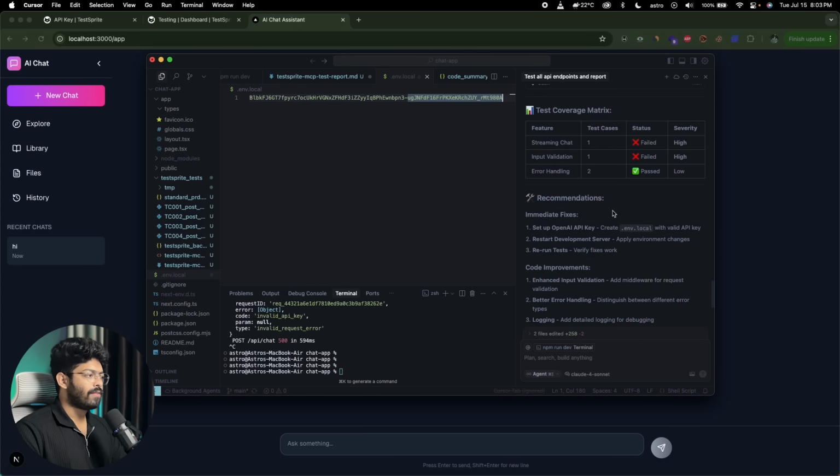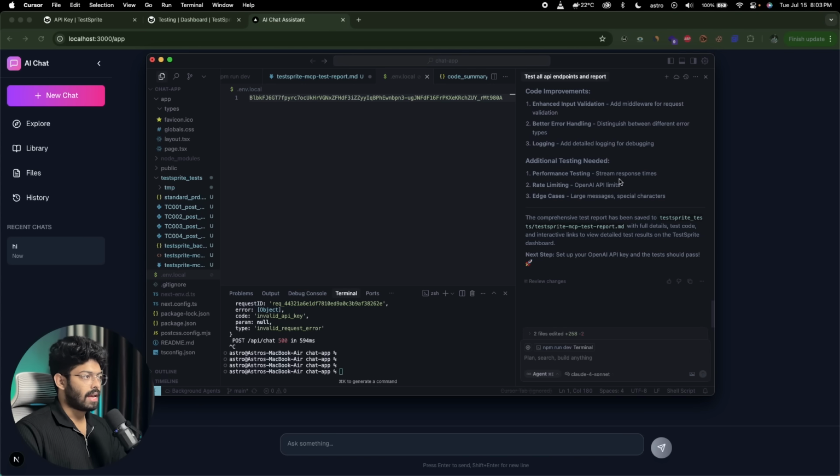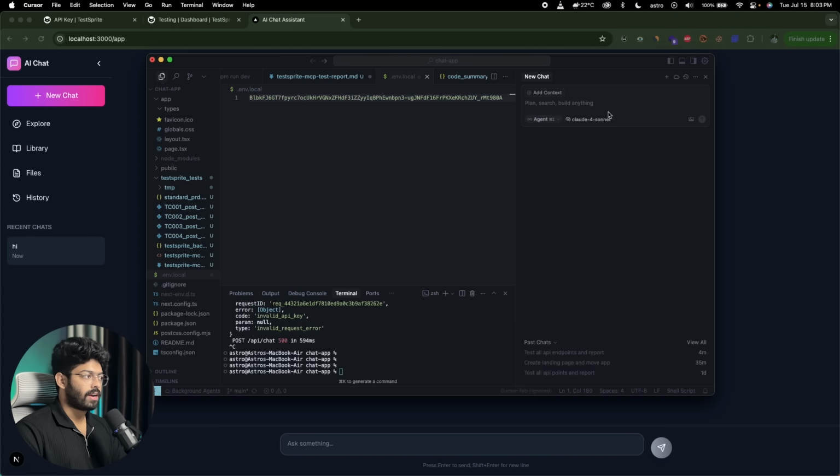And now in this case, I went ahead and ran a backend test. And in your case, if you want to, let's say, do a front-end test, you can do that too. And just to show you a demo, I'll go ahead and say, can you please run a front-end test to make sure everything works and create a detailed report, and I'll hit enter.